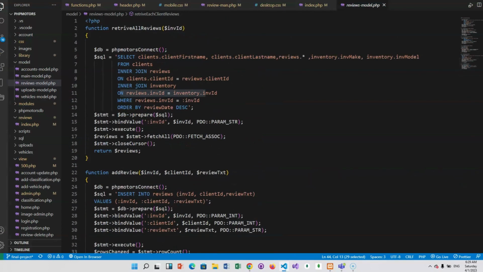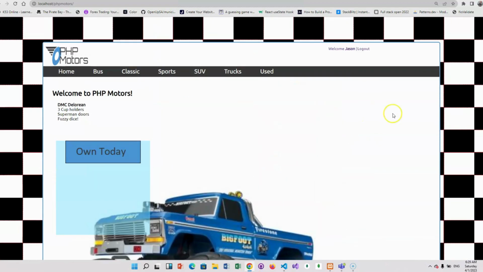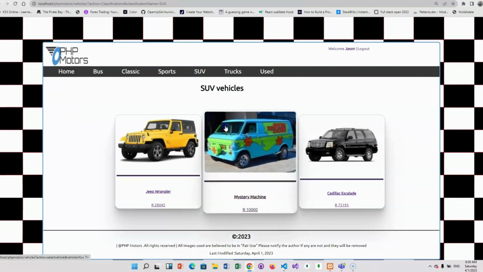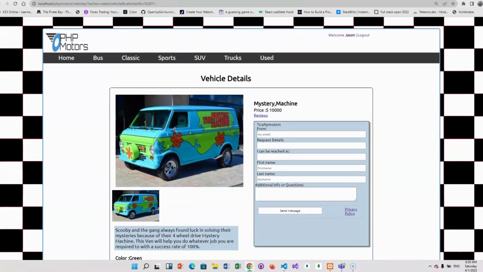So, and then for retrieving all reviews, I'm joining the clients table and reviews, and I also join the inventory table. But then you see I've specified the condition, but I've also added an order by review date descending. So I want it coming in that order. So this is basically the functionality that I added for this last semester, for this last project.